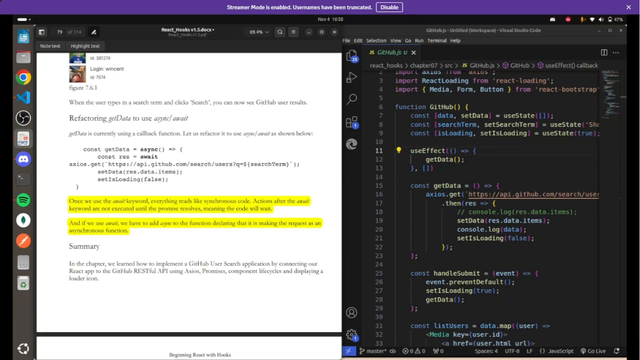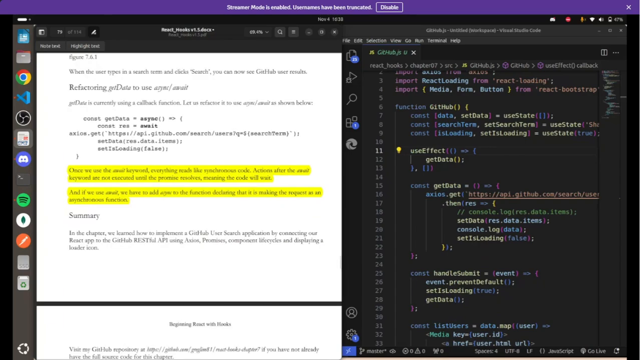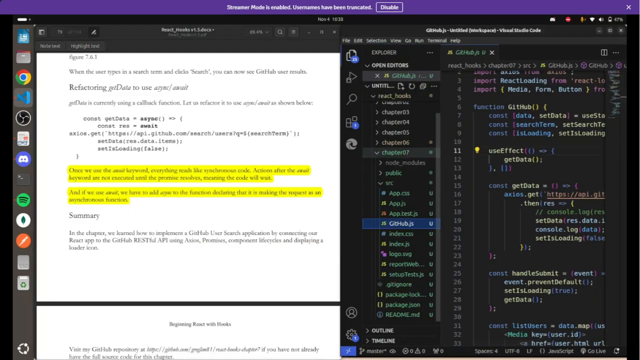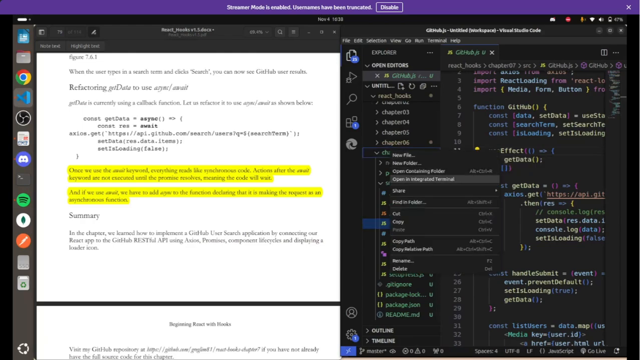So in this chapter, we learned how to implement a GitHub user search application by connecting our React app to the GitHub RESTful API using Axios promises, component lifecycles, and displaying a loader icon. I'm just going to run this quickly and show y'all how exactly it works.